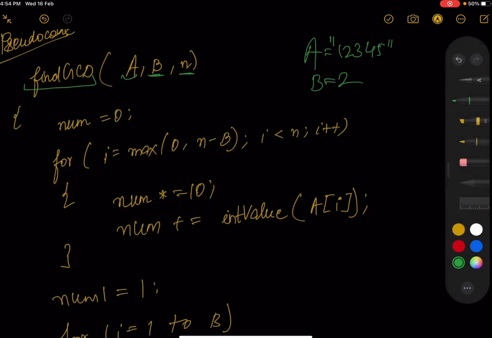So let us now look at the dry run. Let us consider the very first example. In that, string a was 1 2 3 4 5 and b was 2. So we will initialize num with 0. Then for i equal to maximum of 0 comma n minus b. What is the value of n minus b? n is here 5, 5 minus 2 is 3. Maximum of 0 comma 3 is 3. So it means that we will start iterating from i equal to 3, and we will go till i equal to 4.